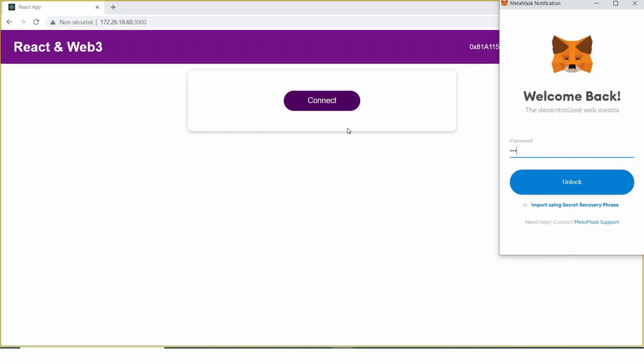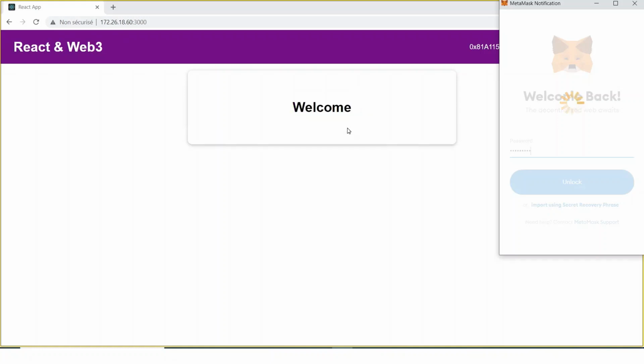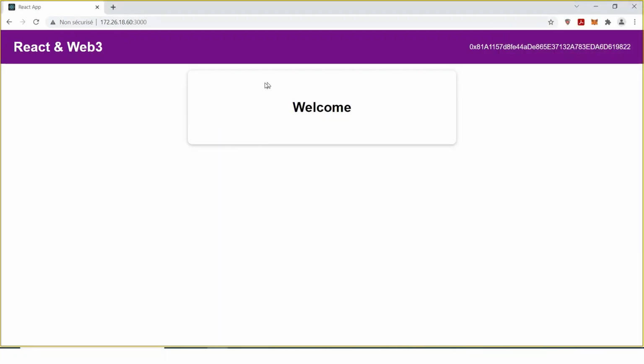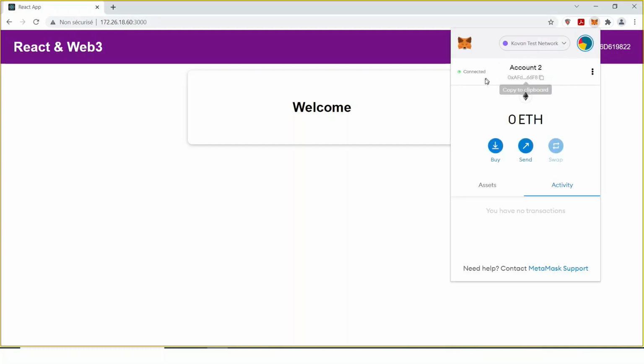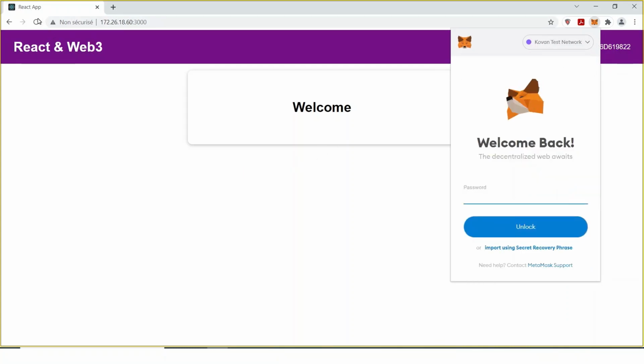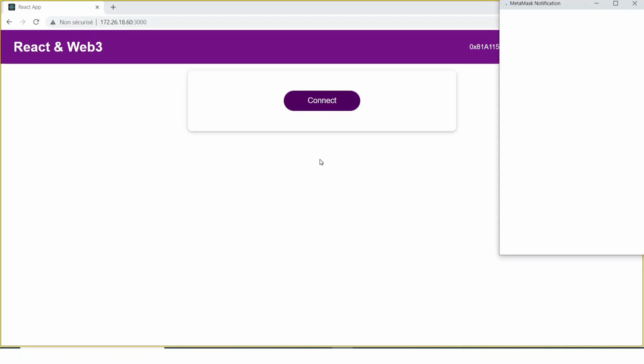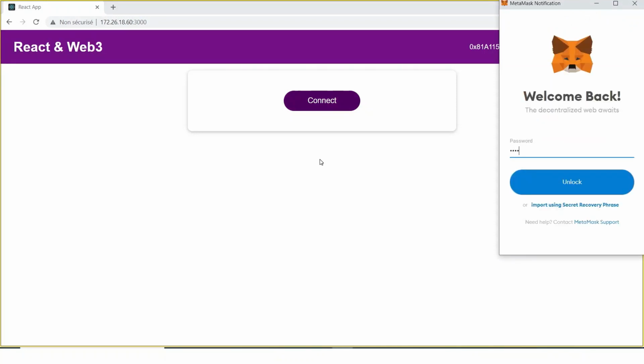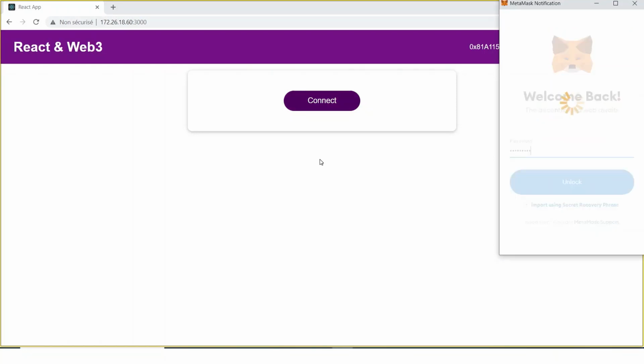We see the MetaMask login window so we can connect to it, and we are connected now. See, I'm connected, and we have our home component displayed here. Let's do it again. Let's refresh, connect, and we are connected.